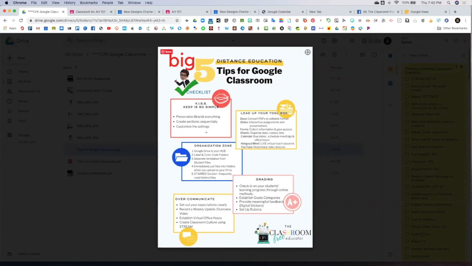We talked about creating your sections and keeping it sequential so that students know what to do first, second, third. It's just clear, bam, bam, bam. No questions about it. Parents will look at it and say, oh, you need to do number 1, 2, 3, 4. Customize the settings.